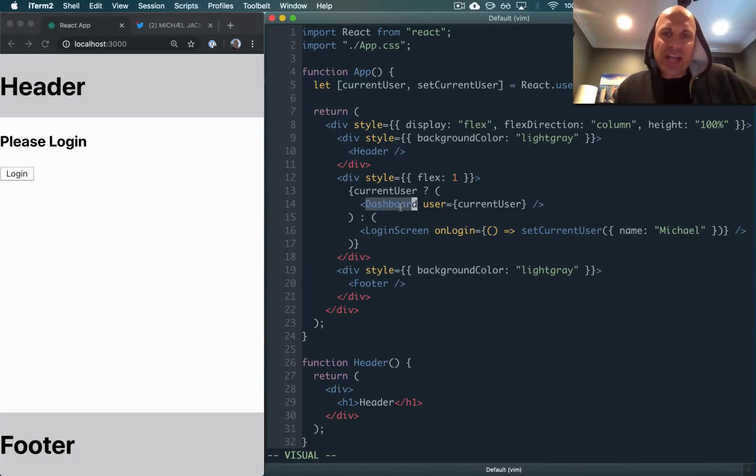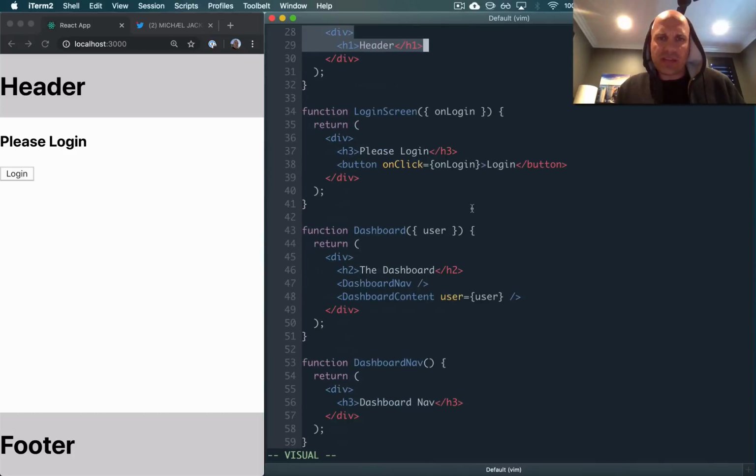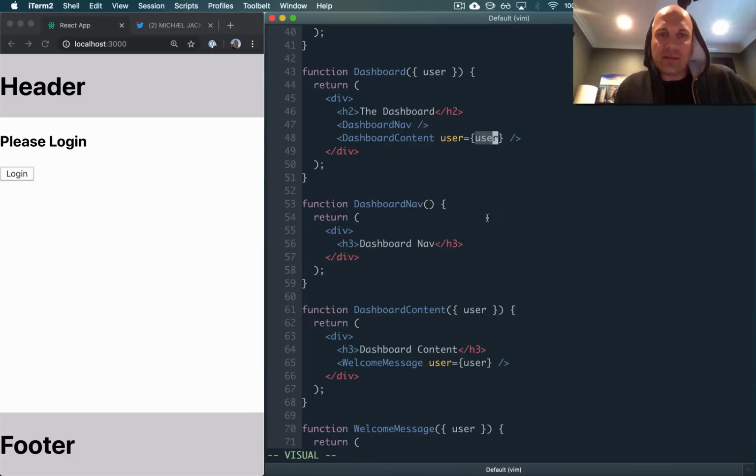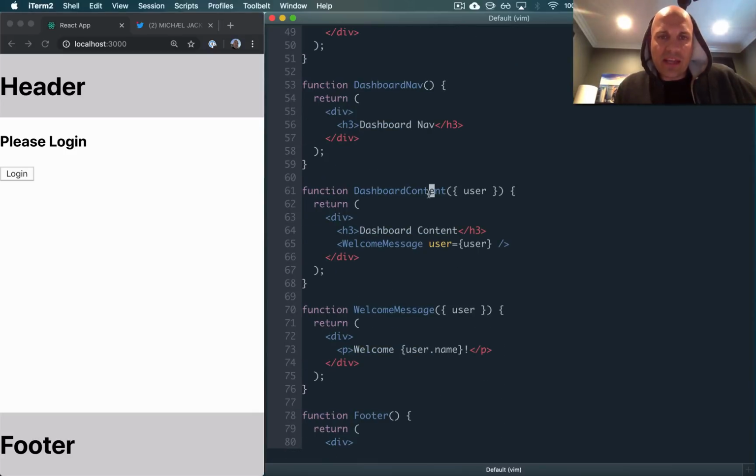Okay, so this dashboard component, what does it get? It gets the user, right? Gets the current user. Let's scroll down and take a look at the dashboard component. This might be like some components in your app where you get a piece of information, but you're not really interested in doing anything with that information. You're really just passing it through to one of your child components. In this case, dashboard nav doesn't care, dashboard content does. So we pass the user object through to the dashboard content element here. We'll go down and take a look at dashboard content.